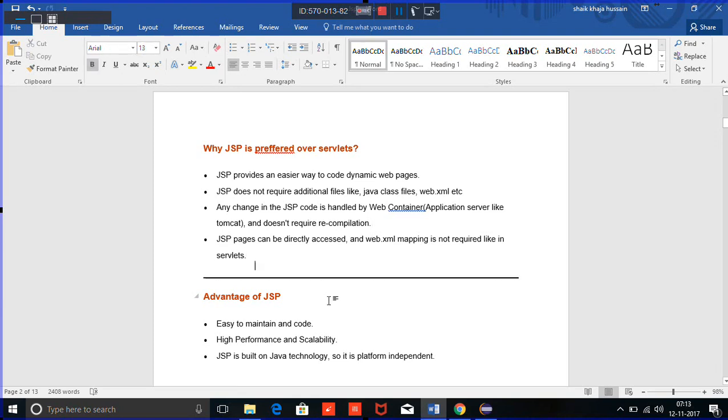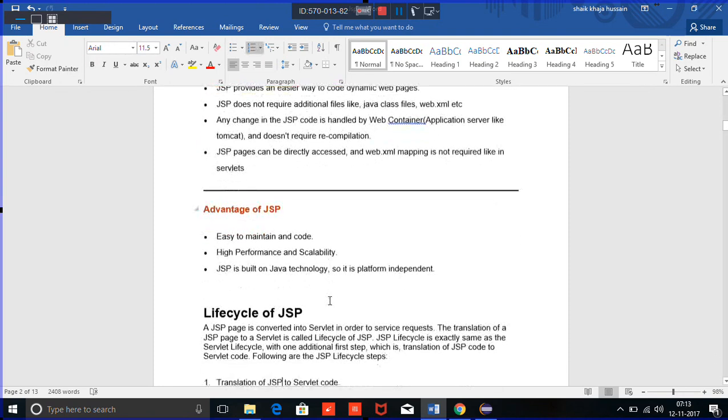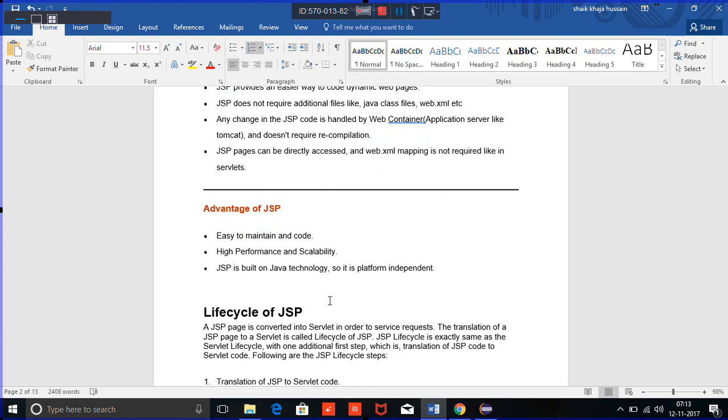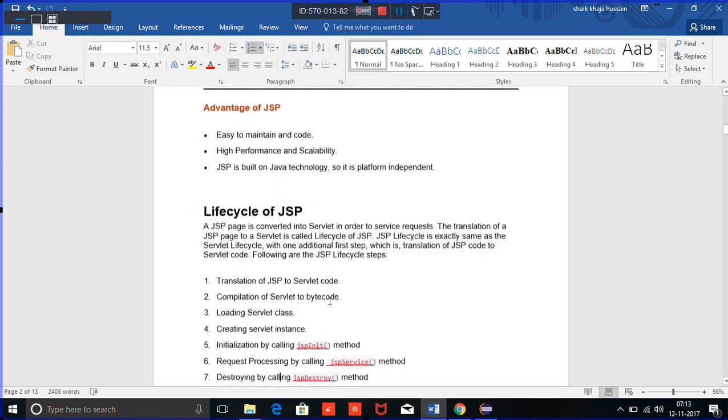That's another advantage. Some more things: it is easy to maintain and code. Coding is also a little easier than servlets, and there is high performance and scalability. You don't have to compile every time. It will be compiled automatically, and you can directly access it on the server. JSP is built on Java technology, so it is platform independent. It's again a Java feature.